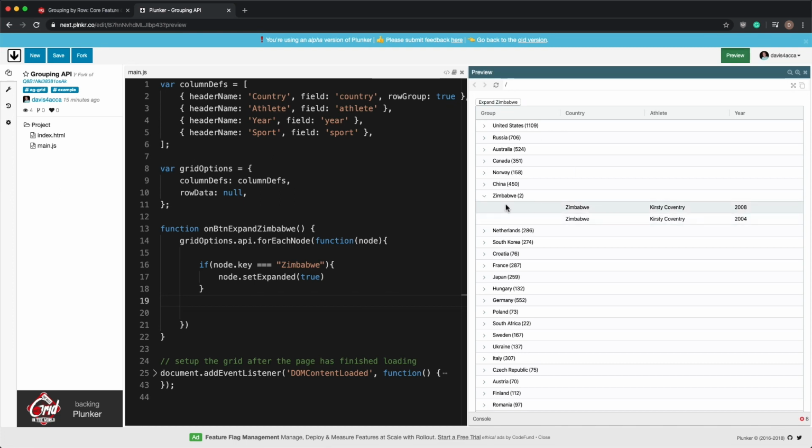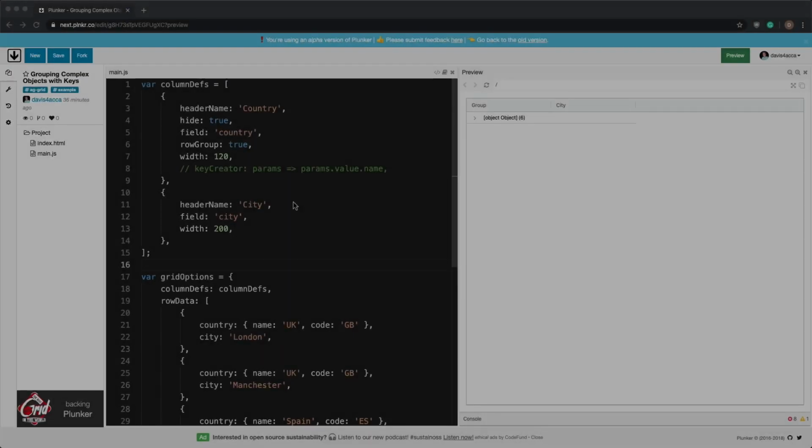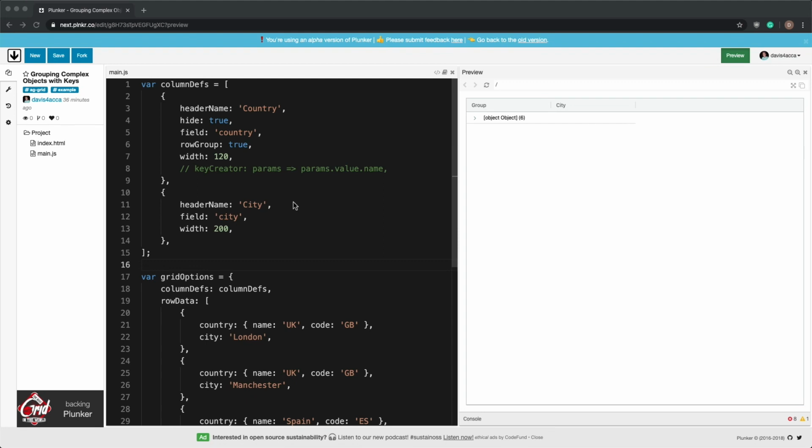this should expand Zimbabwe. In this video, I will show you how to use the key creator for grouping complex objects. The key creator is a callback where you can specify the key to use for grouping on a row-by-row basis. It is useful in many cases, but in this example, we are going to be using the key creator to group data that is represented as a complex object as opposed to simple data.